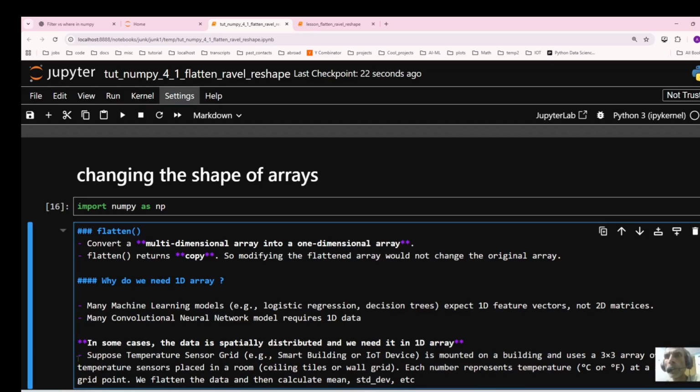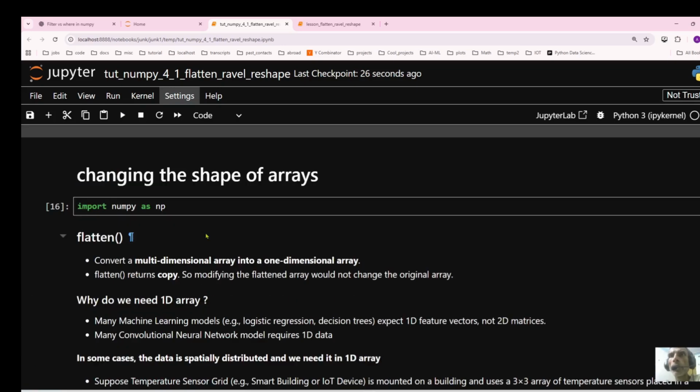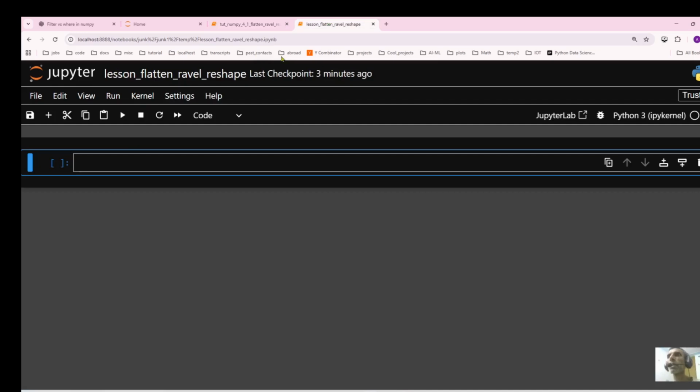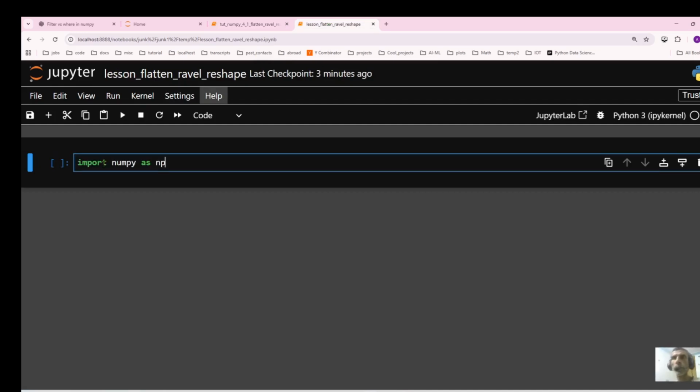In this session, we are going to be talking about how you can change the shape of arrays. First thing we're going to do is import NumPy. Control A, Control C, copy and paste, and there you go. I import NumPy as np, creating an alias for NumPy, and the alias is np. All right, let's run this.